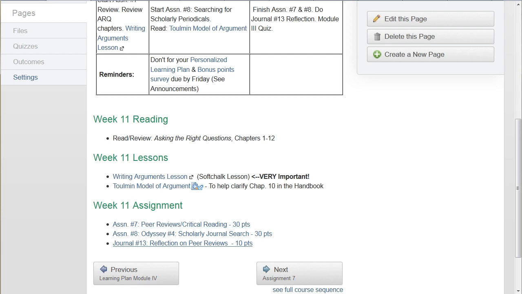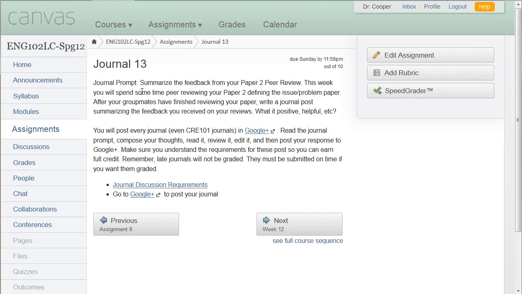Okay, so for journal number 13, pretty easy journal. All you're going to do is read the feedback that you got back from the other person in your group, and you'll just summarize what they had to say about your paper. And I'm not talking about how the paper was written. I'm talking about how you handle the evidence in your paper, because that's what we are evaluating. Really, we're looking at what the issue is in your paper and what evidence you used and so forth.